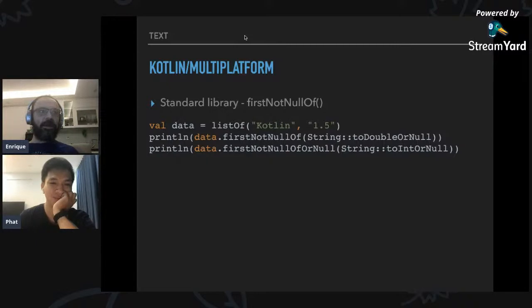Those functions combine mapNotNull with firstOrNull. So they map the original collection with the custom selector function and return the first non-null value. If there is no such value, firstNotNullOf throws an exception, and firstNotNullOfOrNull returns null. So after this tongue twister, let's see this example.